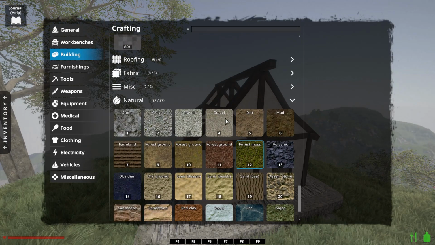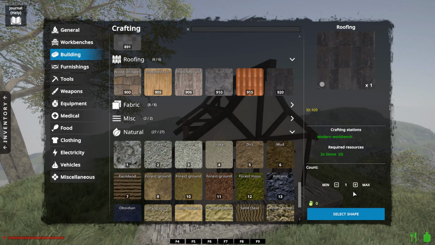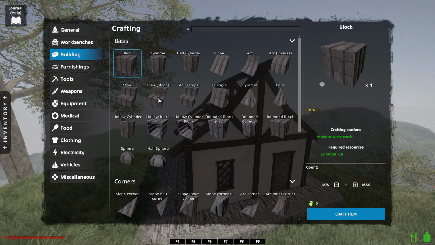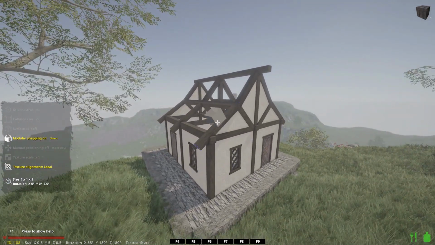Okay, next we're gonna choose our roofing texture. I really prefer 920. It looks like a square slate tile. And if you're not doing individual tiles, which is a more advanced method, this is the best looking one in my opinion. And it'll do nicely on this medieval house.